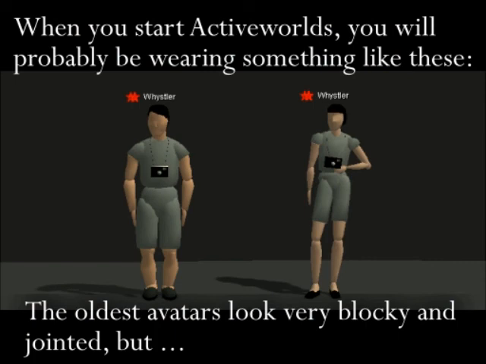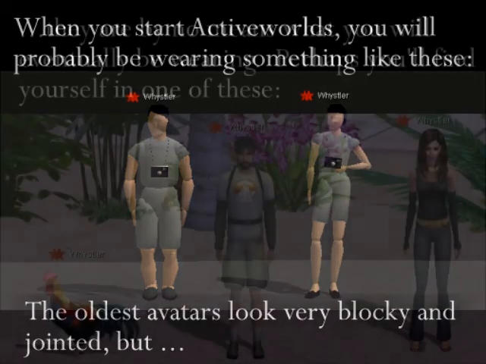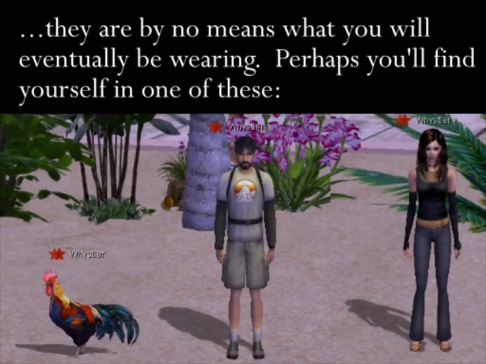When you start Activeworlds, you will probably be wearing something like these. The oldest avatars look very blocky and jointed. They are part of Activeworlds' rich and long history, but they are by no means what you will eventually be wearing. Perhaps you'll eventually find yourself wearing one of these.